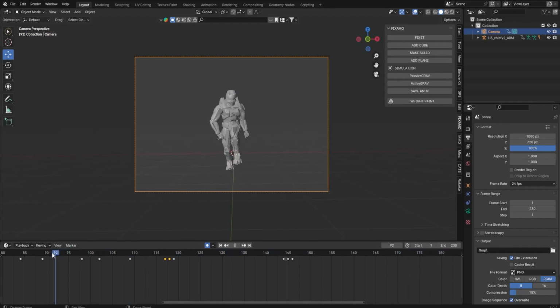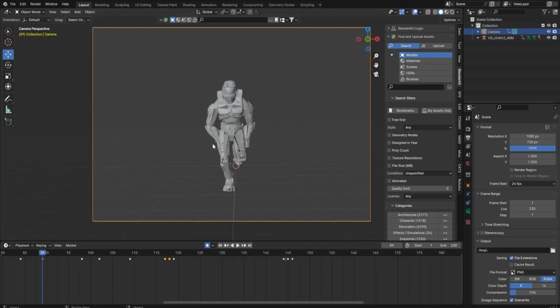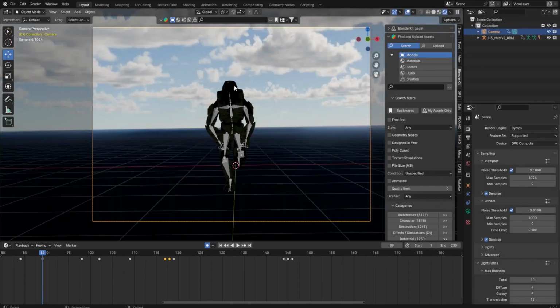And I'll show you another cool thing. So if we have the Blender Kit add-on, right here I upload to this as well. You can get free brushes and stuff like that on this very, very easily. So what we're actually going to do is enable the Cycles. I believe I'm in Cycles. Yes, I am. So we're going to turn that on.